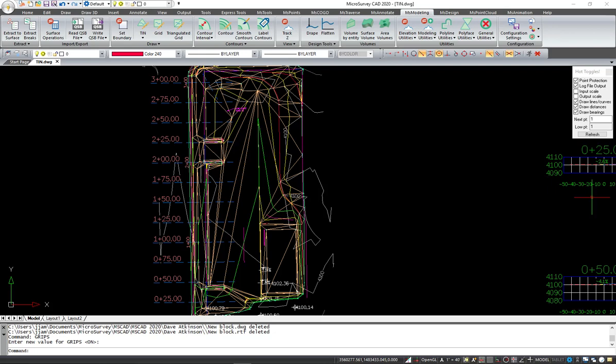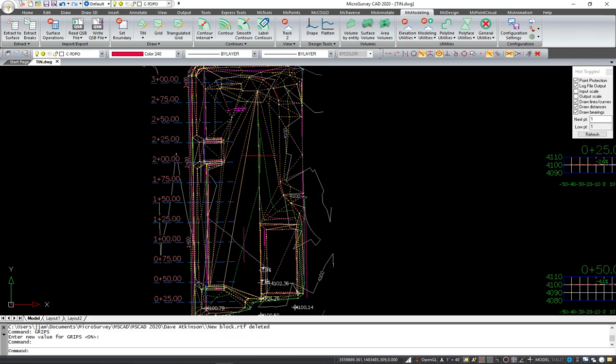But in some cases, because of communication, that step never happens, and in this case the Civil 3D drawing has wound up in my hands. So what I'd like to do is take advantage of the fact that there is a TIN displayed in this drawing that gives me surface information, but it's just in a format MicroSurvey can't work with. So here's what we'll do.